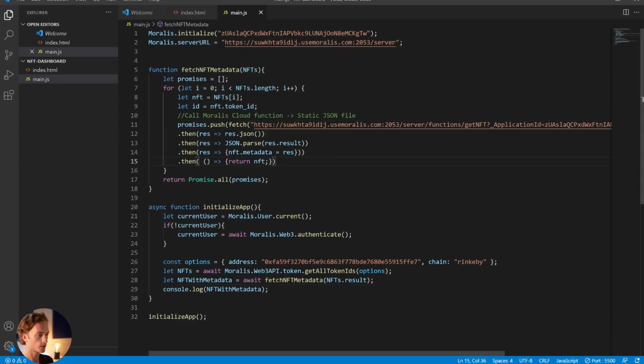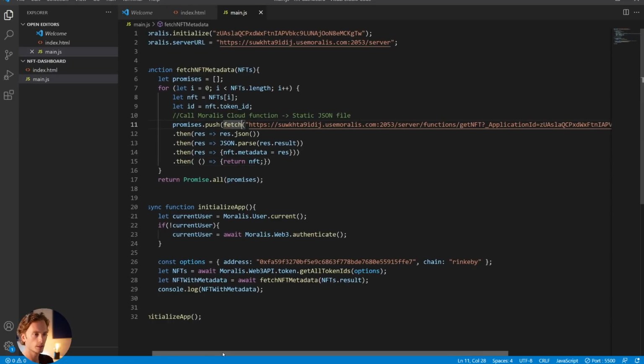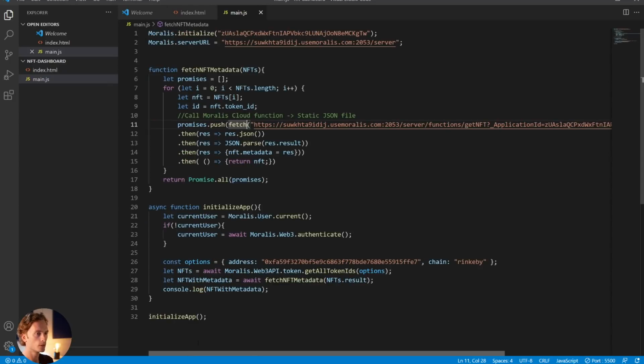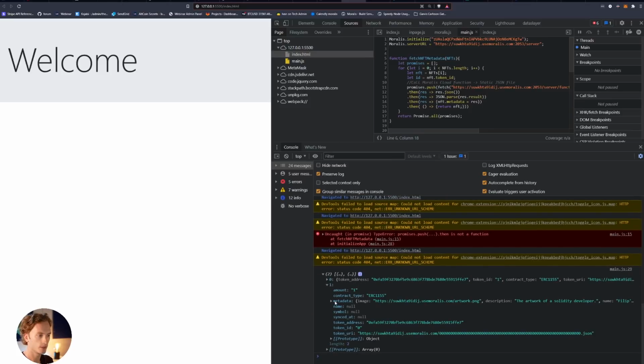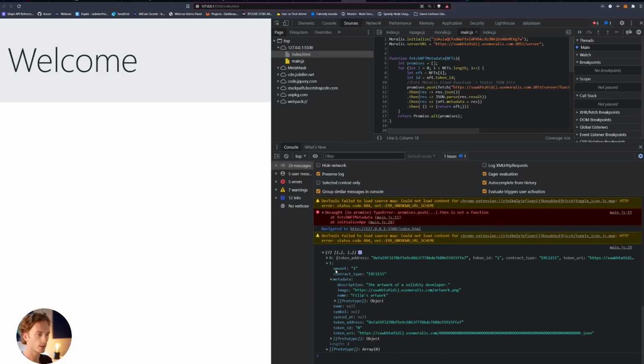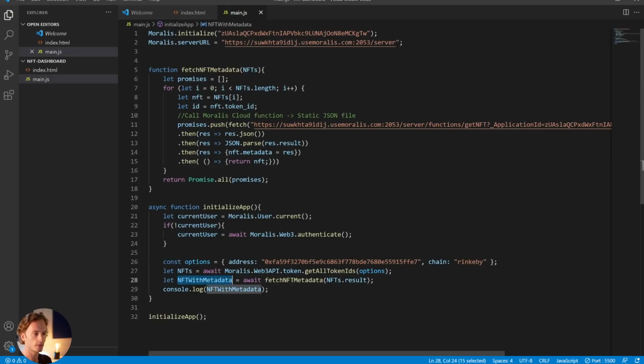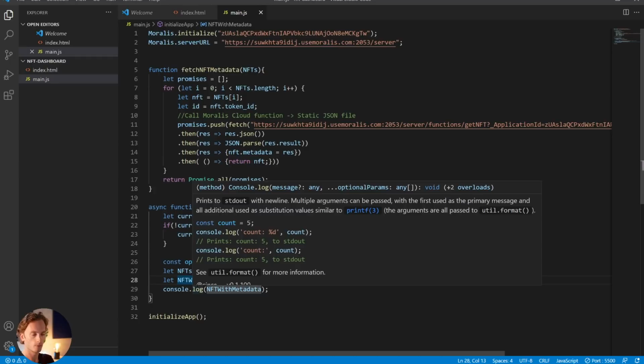Or is there something up here? There we go, the parentheses was in the wrong place. We need to include this as well inside of the fetch call. There we go. Do NFTs, metadata, boom. There you see, now we have the full object here. So now we can start to actually draw these out on the screen, because now we have all of the data we need.